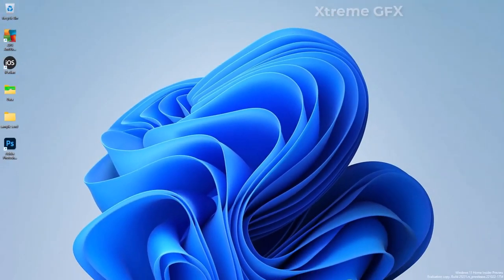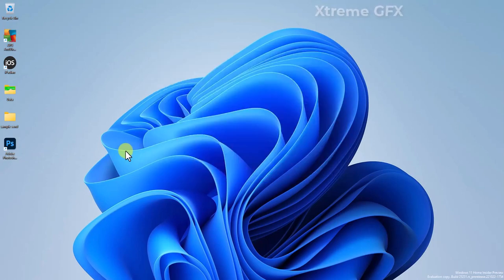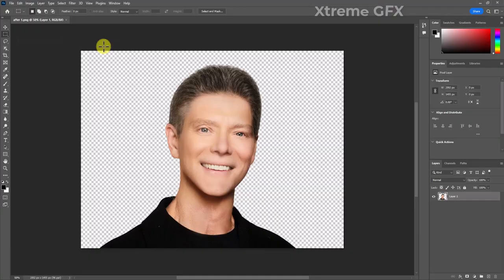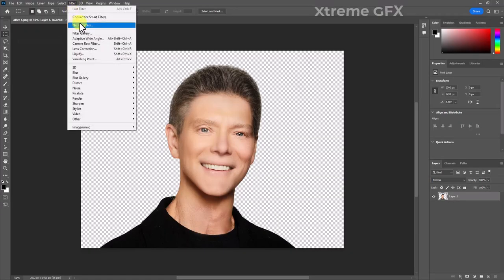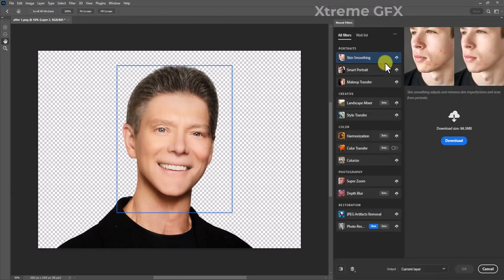Now we close our Photoshop. And after that, I am going to start it again. It has opened and now I am going to open the same picture. Go to Filters, open Neural Filters. Now you need to choose the neural filter of your choice which you want to download. I am going to download this one and click on the Download button. And you can see the downloading process has started.